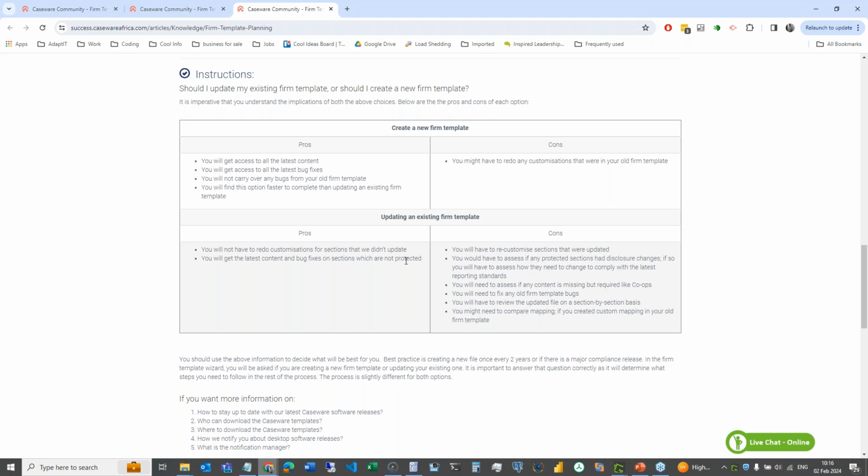I think recustomizing sections that were updated is a con. It always takes up a lot of time. You will have to review the updated file on a section by section basis, and that is where a lot of the time is taken when you choose the update an existing file option.